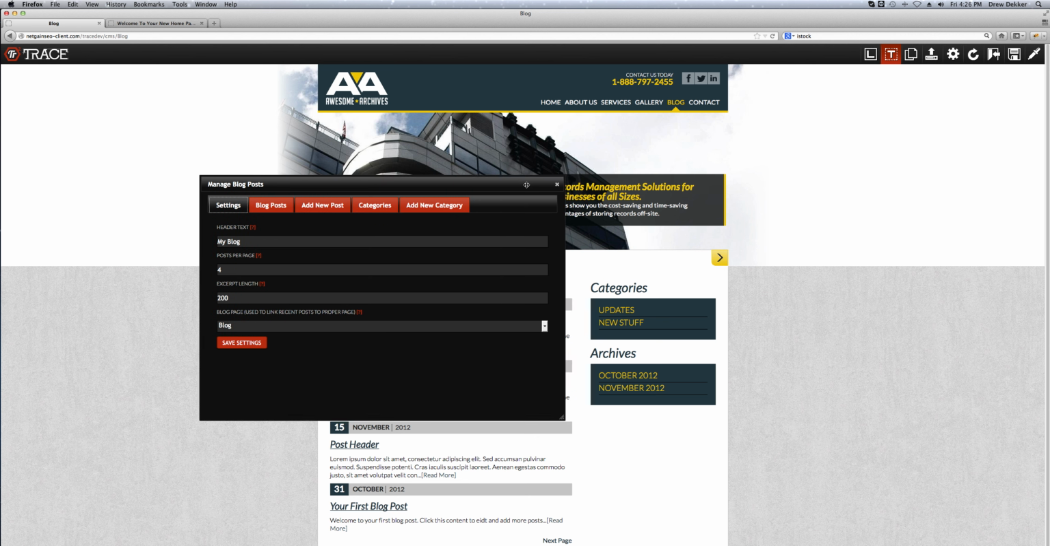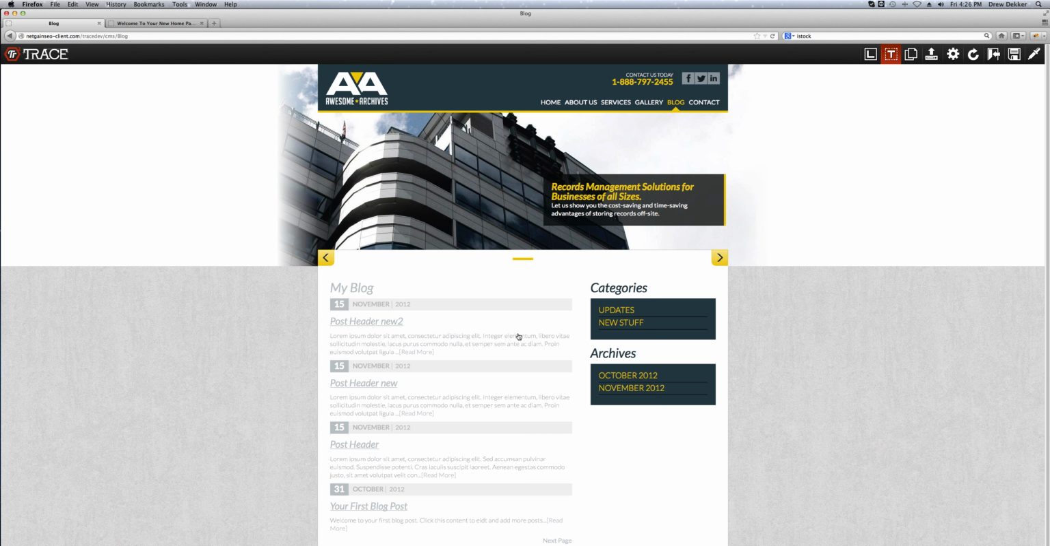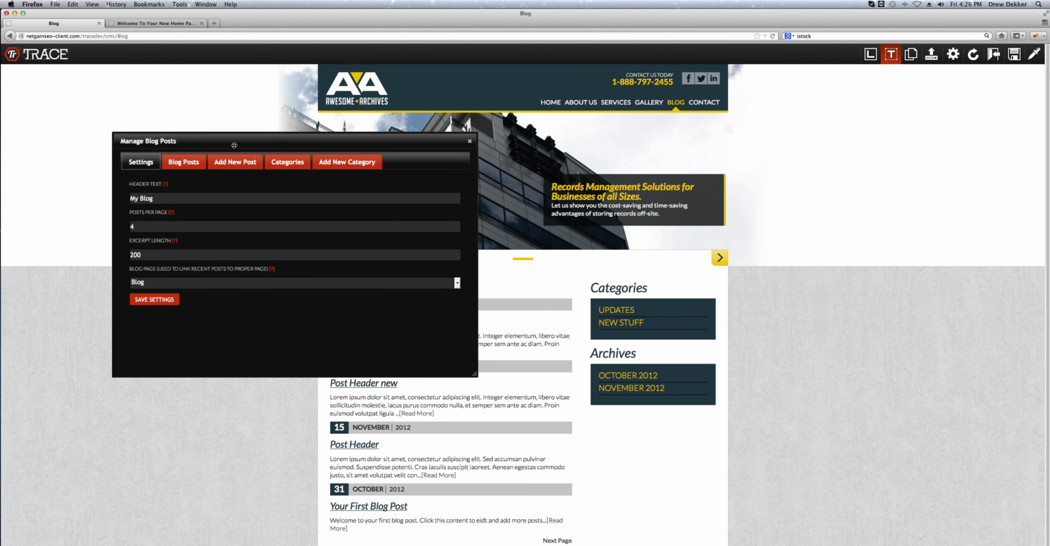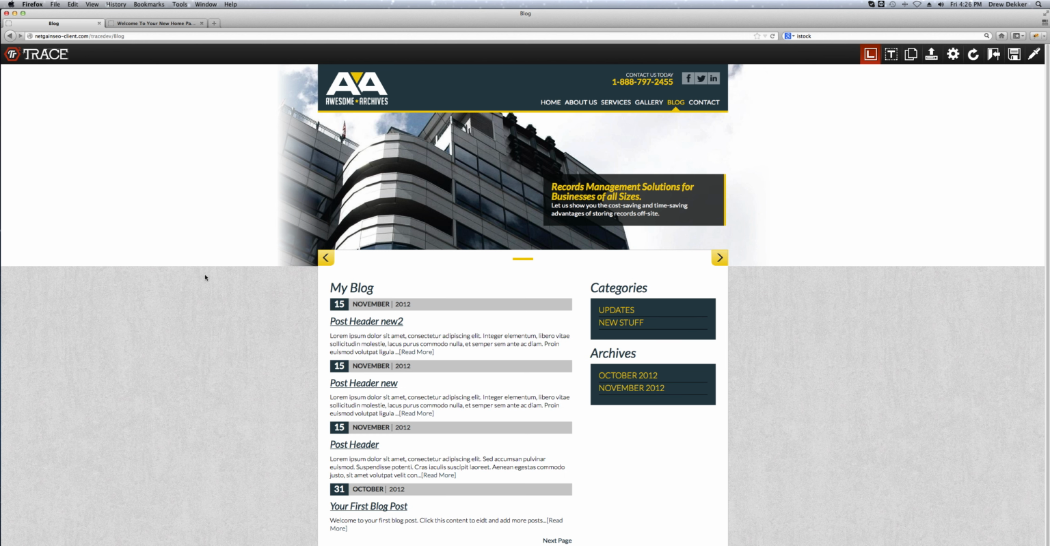So one thing to note, if you want to manage your categories, you don't actually have to click on the category section. It is all in the blog section. So it's not a separate module. They are all connected. Same with the archives. Archives will automatically generate when you add new blog posts. So you don't have to worry about managing those. If we were to add one today, today is February, so you're going to see February appear there shortly.